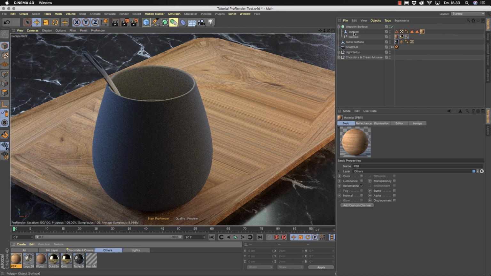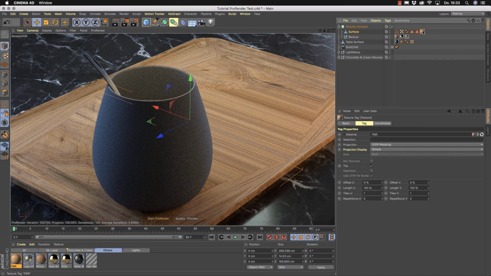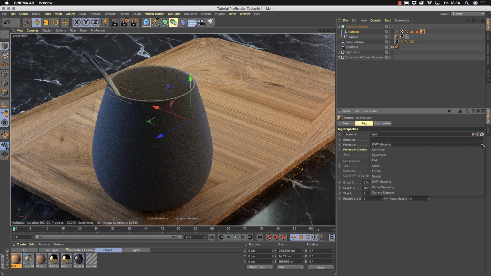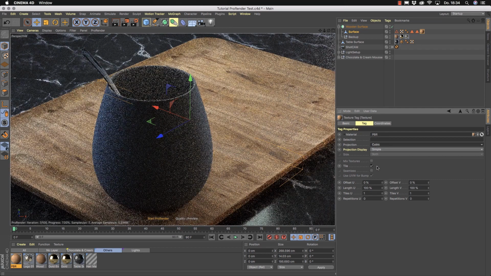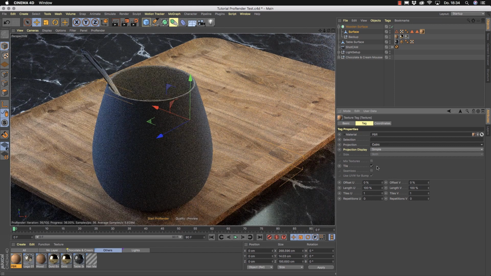For this, I select the surface and also my texture tag, and you see at the moment the UV map is used. We don't have a clear UV map on the surface, so you can go in here and say, I want, for example, to use a cubic projection, and you see it looks much better. If you want to change the projections, we have some new features inside of Cinema 4D R20.